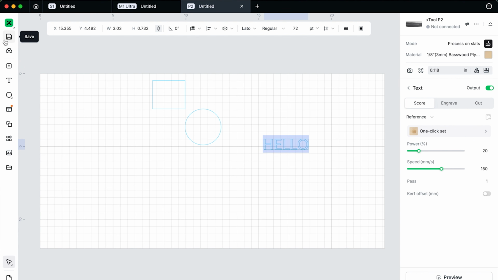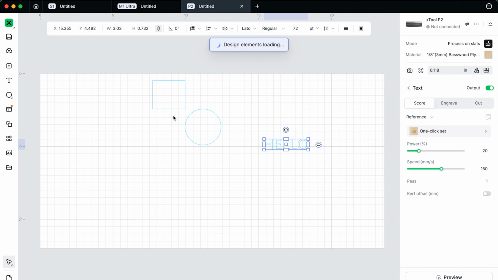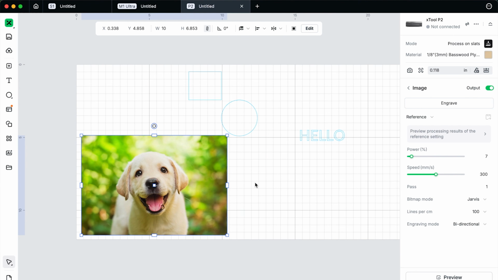Where I want you to go is skip down below save, skip down below upload to the MySpace, and go to this plus sign. That is how we import an image. So I'm just going to import an image of this happy dog. I want to click off of happy dog for a second.